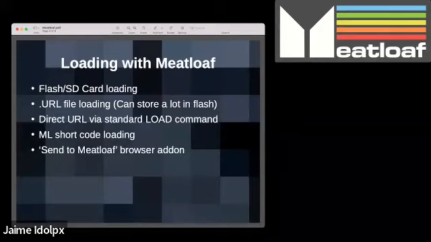So instead of having to type out a big long URL, you can save it into a file with a .url extension, and the Meatloaf device will read that file and then redirect to the URL that's in the file and go out over the internet to grab that data. The Meatloaf also supports loading directly from a URL using just a standard load command. I'll demonstrate this in just a few moments after we get through the slides here.